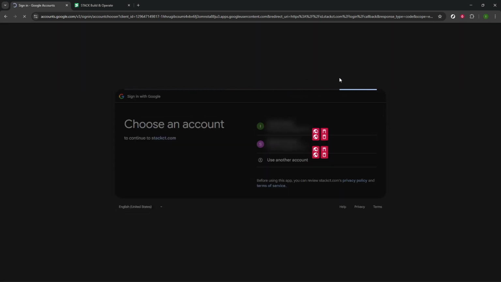Next, direct your attention to the upper right corner of your screen. Here you'll find the account settings icon. Click on this icon to enter the detailed settings of your Stack account. The account settings area is where you can adjust various configurations to suit your project's needs.